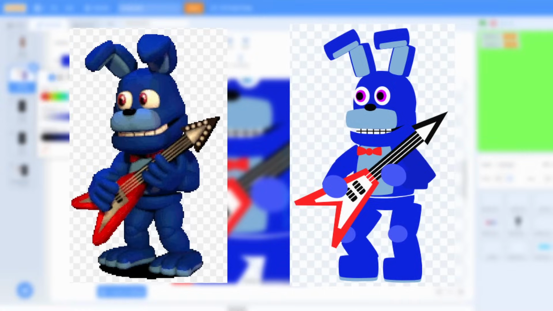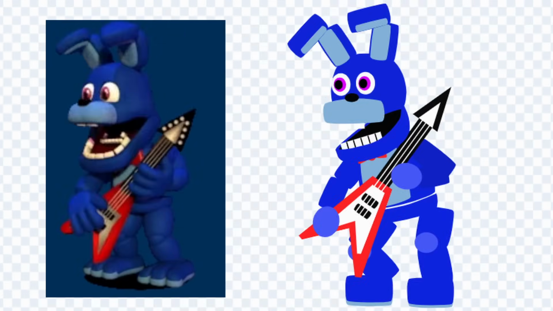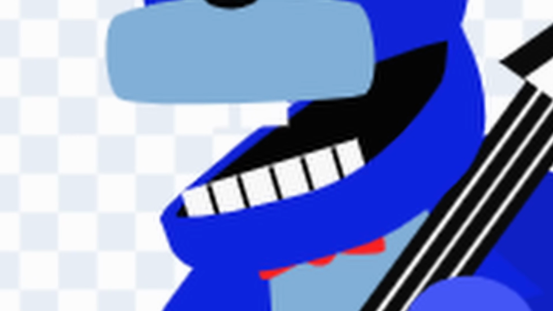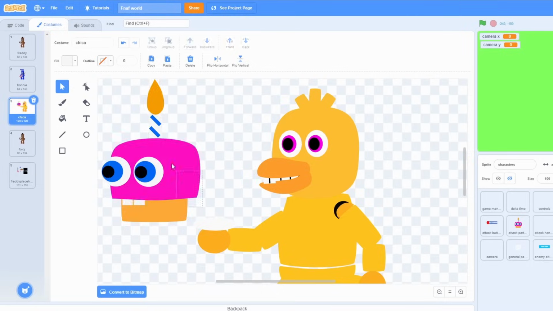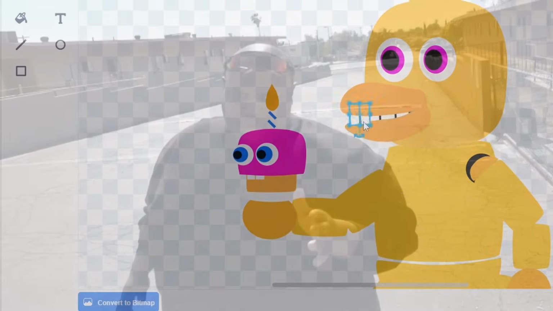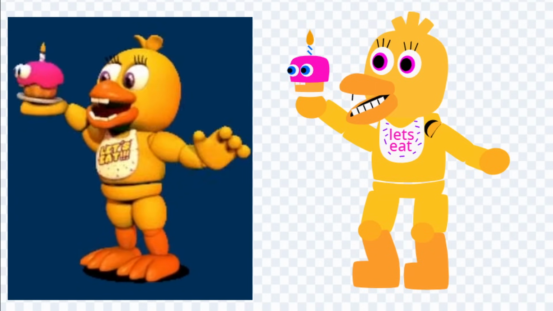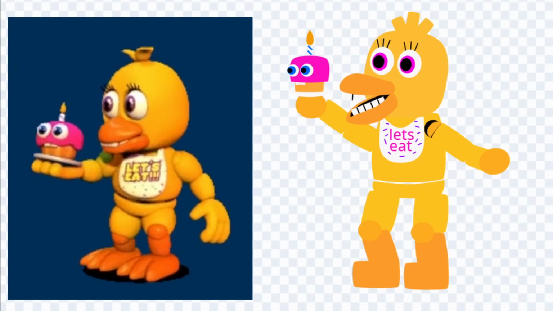Bonnie turned out pretty well, especially the guitar. The guitar looks sick. Even in his attack phase, he also looks pretty sick. Those buck teeth, those were fine. I don't know why he opens his mouth when he attacks. It's like, why? Chica. Hey everybody, it's your boy. I don't know why she also opens her mouth when she attacks. Like, you don't need to do that.